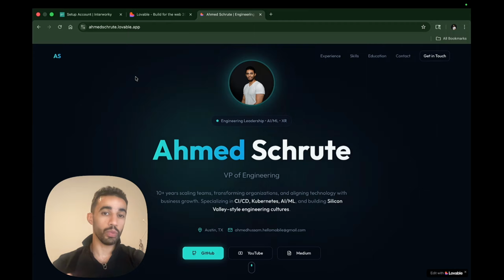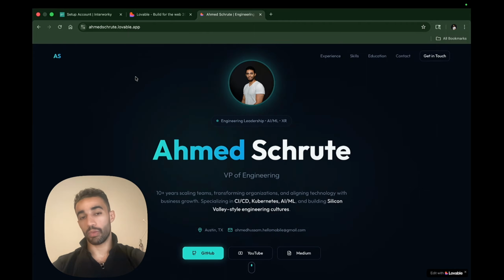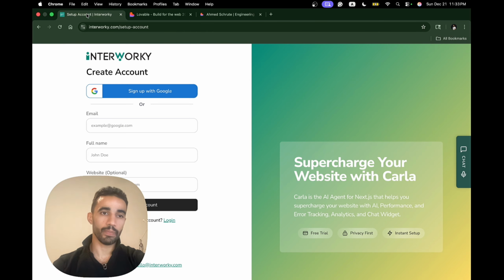We want to understand who is visiting. Can we add any automations to make people use the website better? And also, I don't want to spend a lot of time maintaining this website. I want to make sure it's going to stay error free, with all of the security vulnerabilities and whatever happens on the internet. For this, we're going to shift to Interworky here.